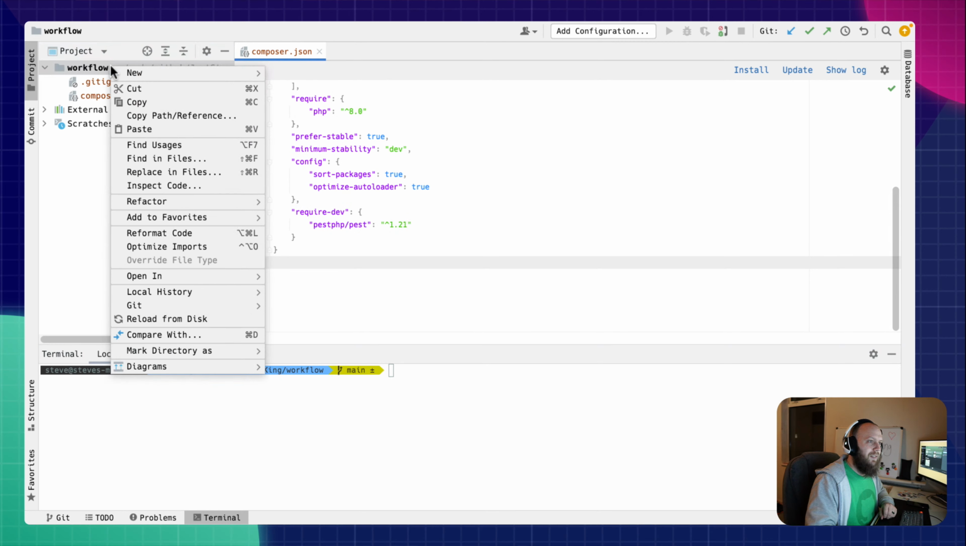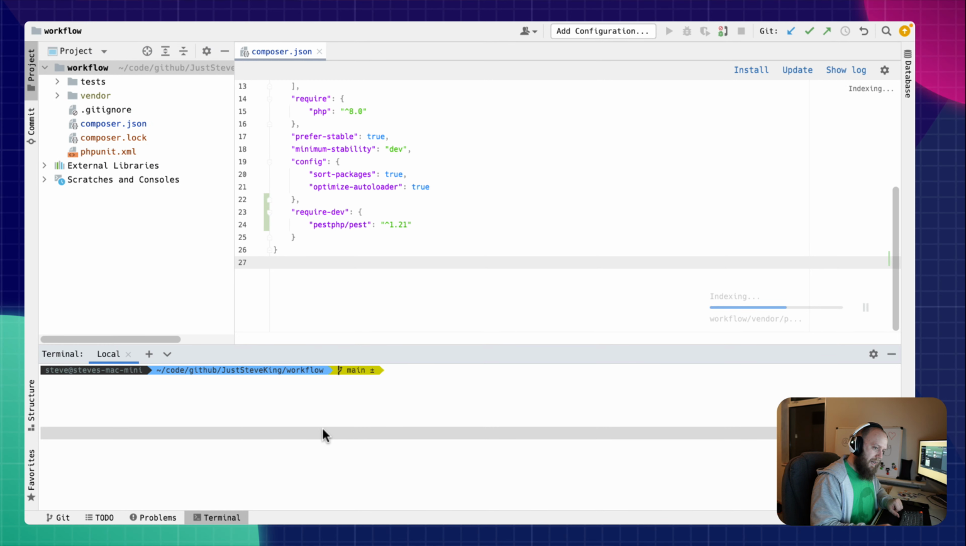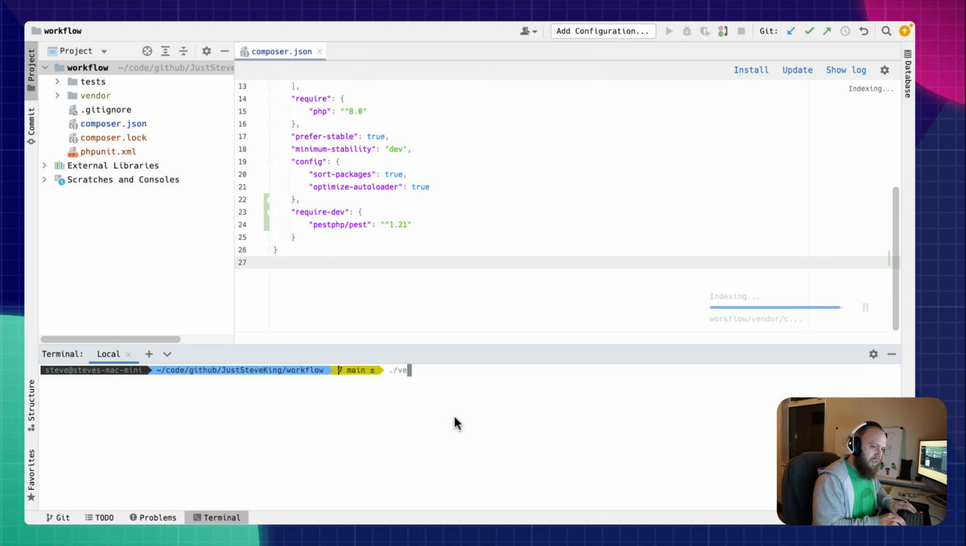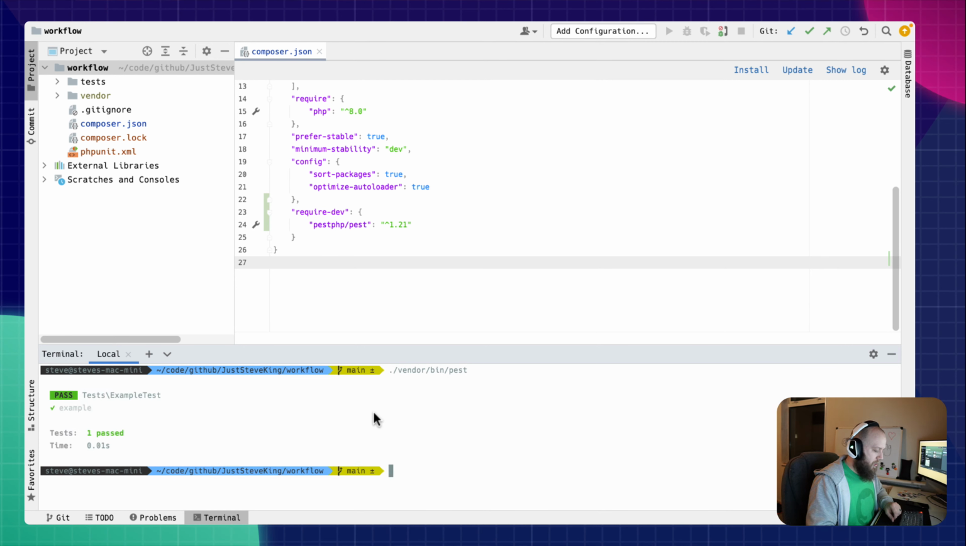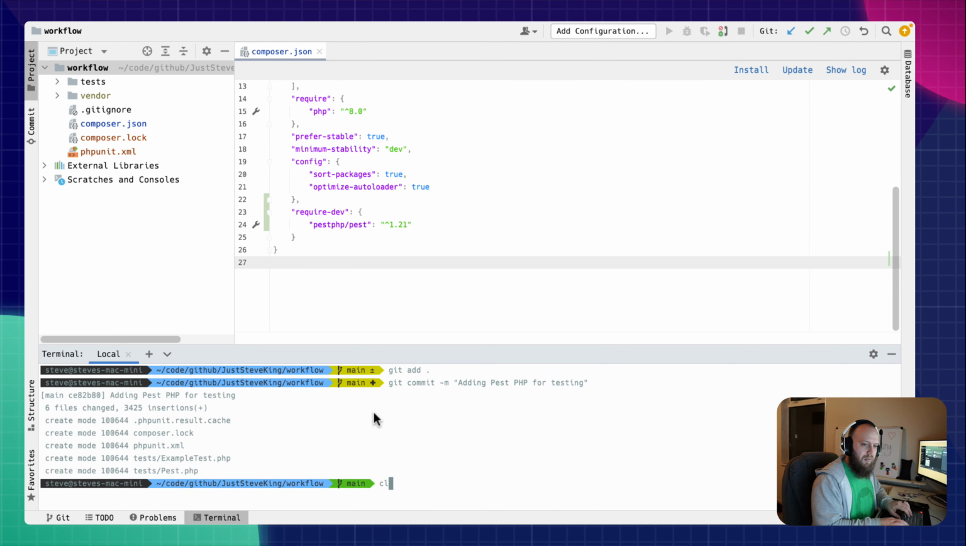So now if we just reload this again, we now have our tests. And if we run our tests ourselves, we've got testing working. So we can git add this, git commit, and we can say adding test PHP for testing.